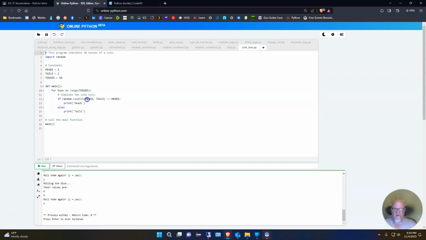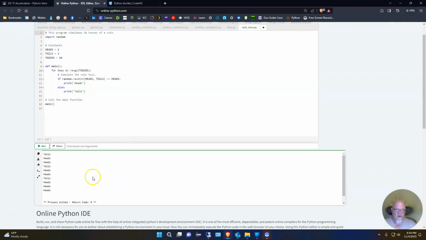So random int is going to say, I'm going to get a random number that's between 1 and 2, which is either going to be 1 or 2. And that's how we basically do it. It's going to do this 10 times, so we should see heads or tails printed 10 different times. So we run it, and sure enough, there is tails, heads, heads, tails, heads, heads, tails, heads, heads, heads.